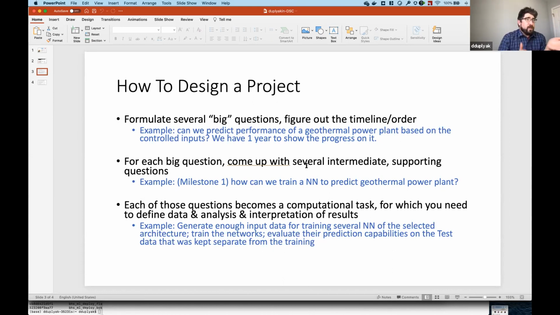Of course, for you guys, it'll be a lot quicker, just a few days, but still think end to end: what are you starting with? What are you trying to get at the end? Then in the course of digging deeper, you might want to ask more specific questions. Those will be your milestones, or at least that's what we call them. They're intermediate supporting questions. In our case, that was, how can we train a neural network to predict a geothermal power plant? There were a lot of hows: how much training we need, how much data we need. And it all supports the big questions.